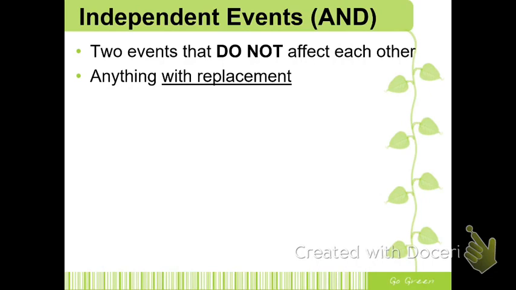You'll often see wording in the problem that says that you're drawing something with replacement. So for example, maybe there's a bag full of marbles, you take one out to see what color it is, you put it back in, and then you take out another marble. Because you put the marble back in the bag, it doesn't change the probabilities from one round to the next.